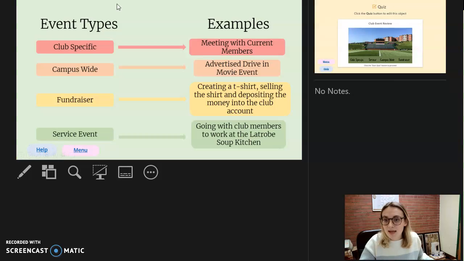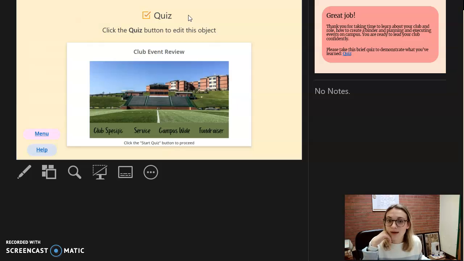So then next, this is just learning what these event types mean. A service event might look like going with club members to work at the Latrobe Soup Kitchen. A fundraiser might look like creating a t-shirt, selling the shirt, and depositing the money into the club account. So it's kind of just examples of what that might look like. So then if they're not sure what kind of event they're planning, they can refer back to this and say, oh, my event is really similar to that, so it must be a fundraiser. And then this is a quiz just about those events.